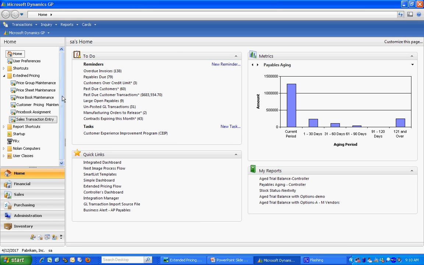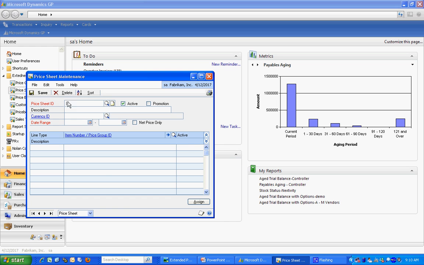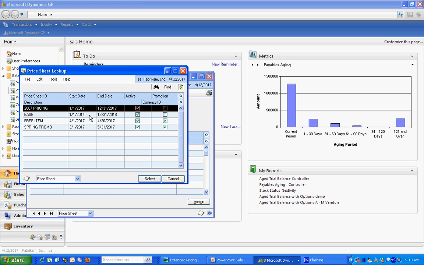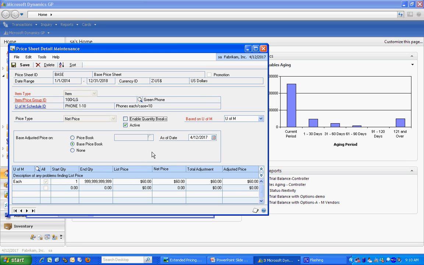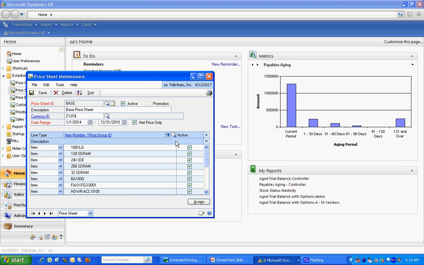The basis for the pricing is the price sheet. Let's take a look at the price sheet. What you'll want to do is set up a base price sheet that includes all of your items and includes specific pricing for that. Here's my base price sheet. It includes many of my items, and I'm going to take a look at this first item here, hit the expansion arrow, and look at the pricing for that. You can see that this is a list price here of $60. I've got all my items priced in a similar fashion.